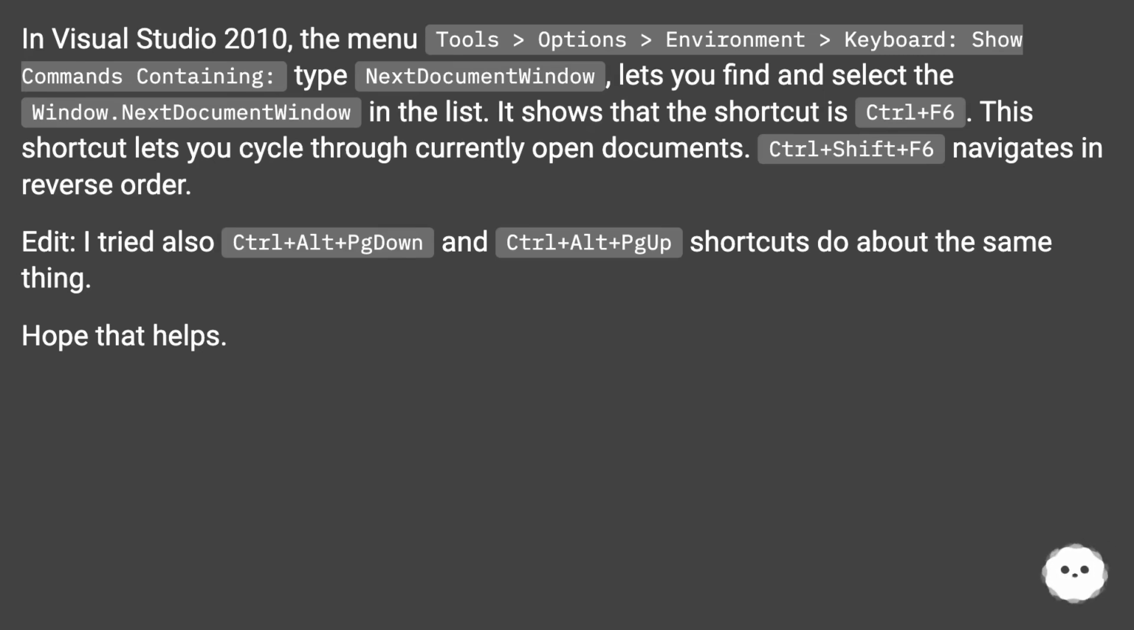Edit: I also tried the Ctrl+Alt+Down and Ctrl+Alt+Up shortcuts; they do about the same thing. Hope that helps.